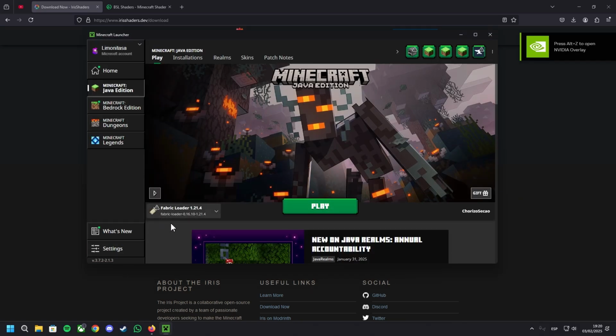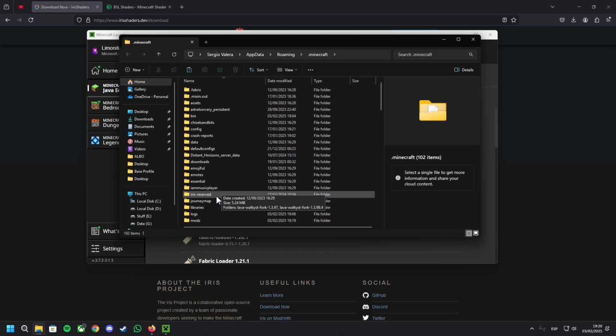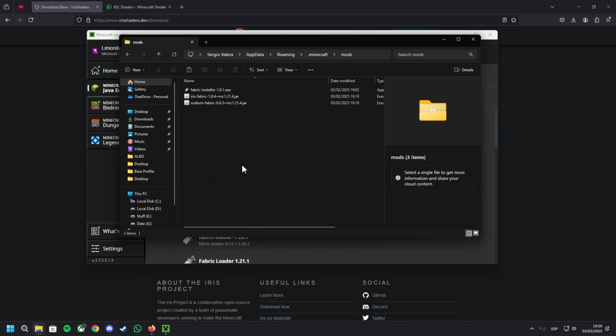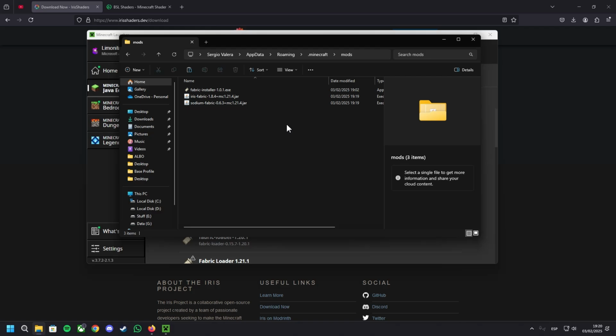Now here, as you can see, this will be different. Now this will be what you need to see. This is the Fabric loader. This means Iris is installed. We can also check by going to the folder. If we go here and click on this folder, and now we go to mods, as you can see, we find here the 3 mods needed for Iris to be working.